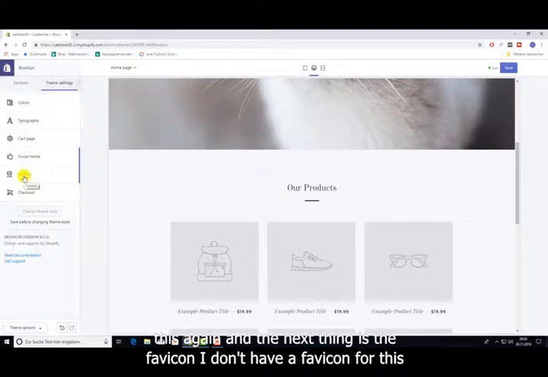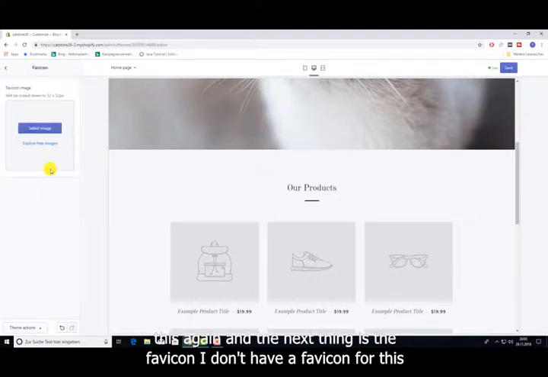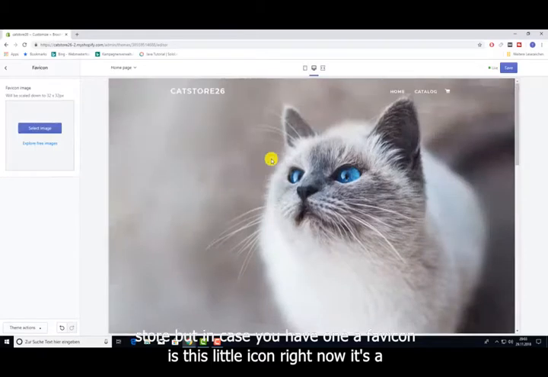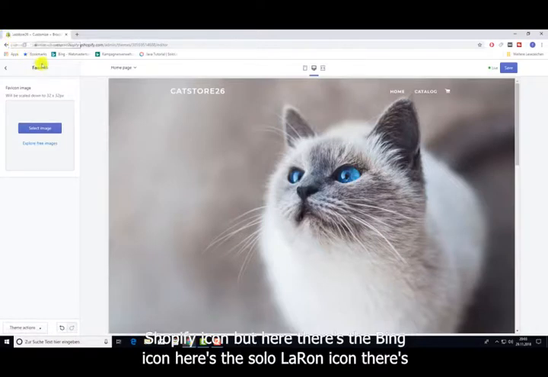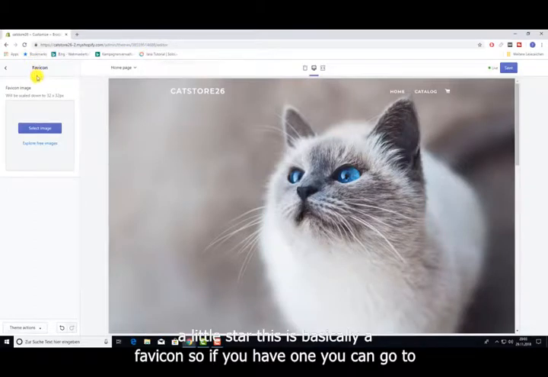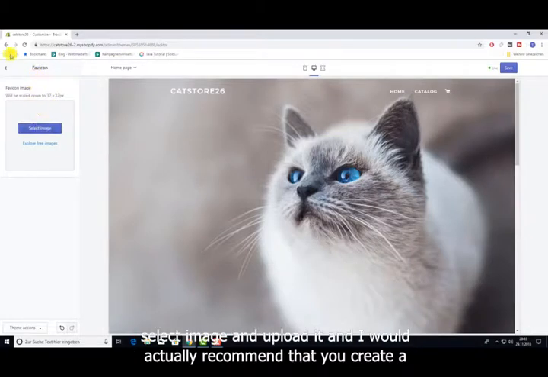And the next thing is the favicon. I don't have a favicon for this store, but in case you have one. A favicon is this little icon right now. It's a Shopify icon, but here there's the Bing icon. Here's the Solo Learn icon. There's a little star. This is basically a favicon. So if you have one, you can go to select image and upload it.